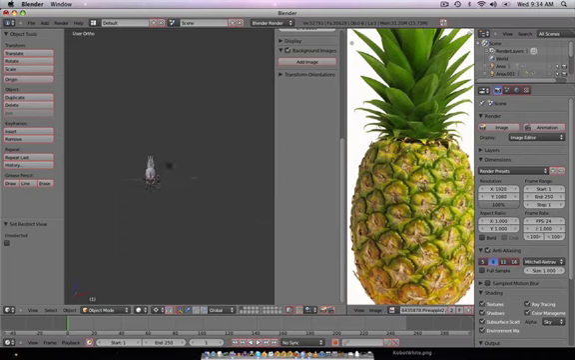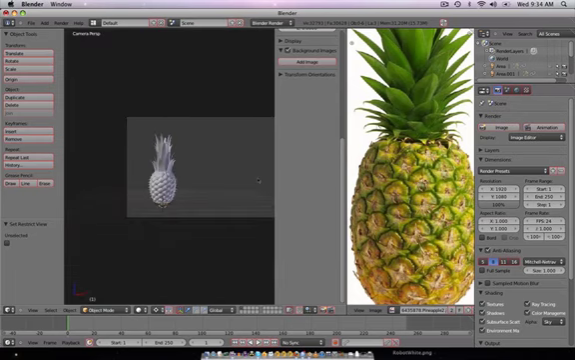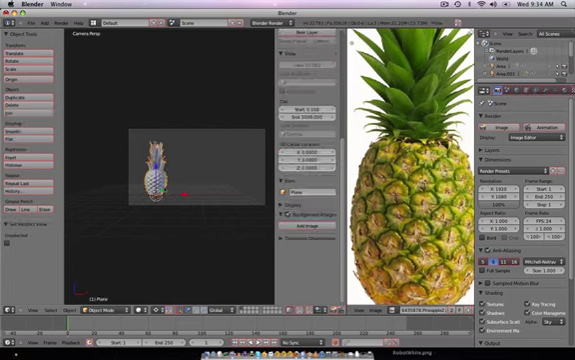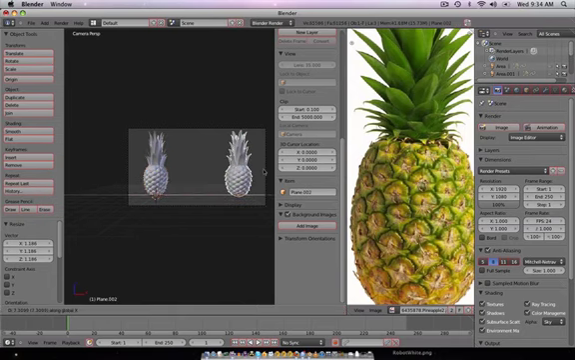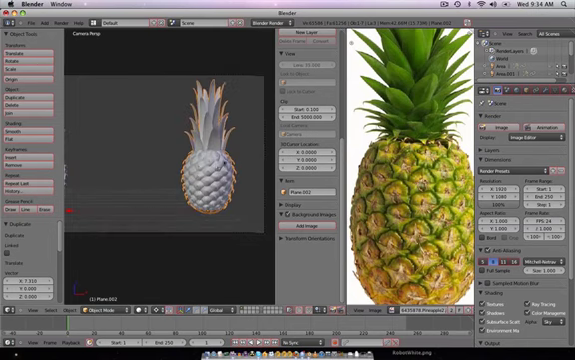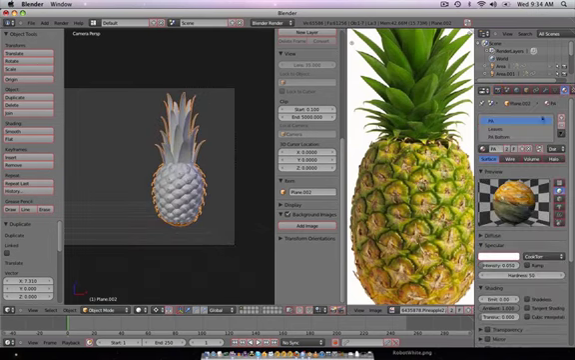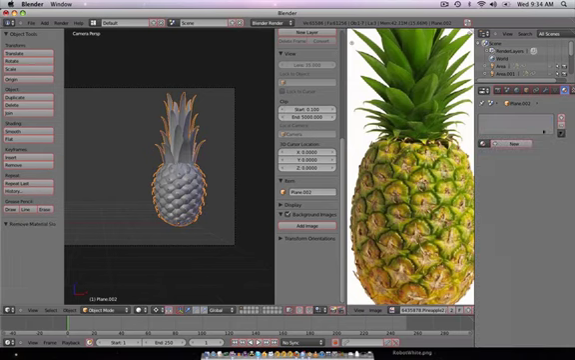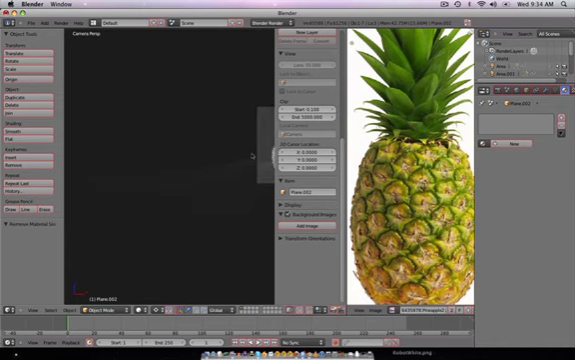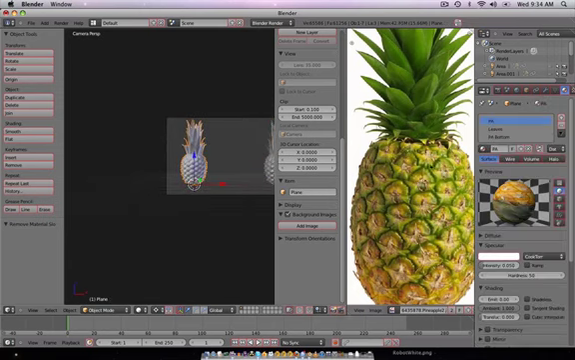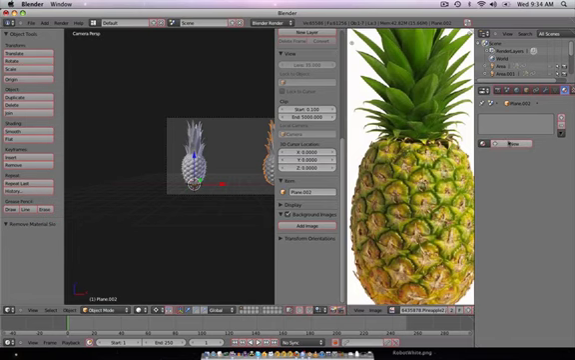So we got one pineapple here. Let's duplicate it. We're almost done here, so let's scale it up a little bit. Then Shift D, duplicate, move it along the X. Now for this pineapple, we're going to go over here and remove all the materials. So we got one that's material and one that's not.